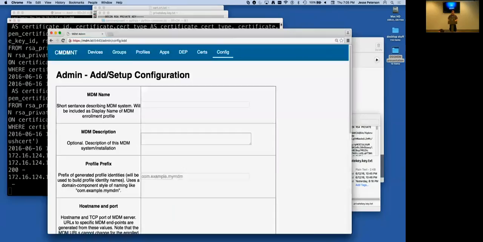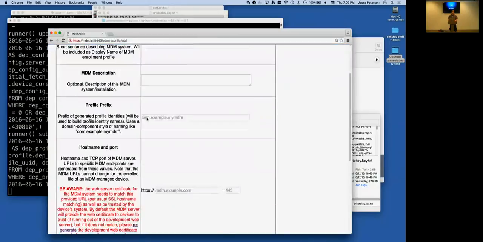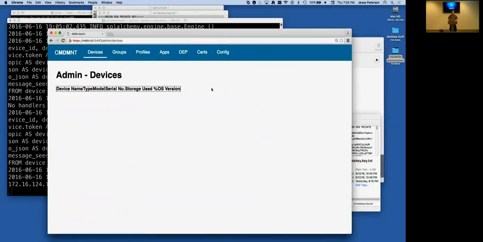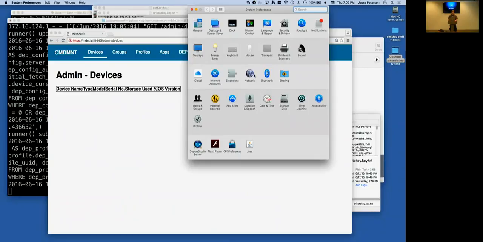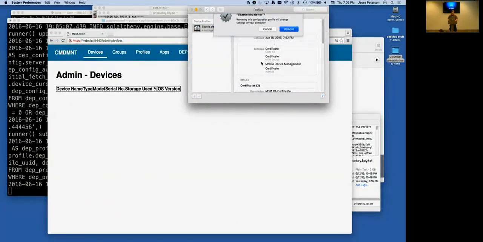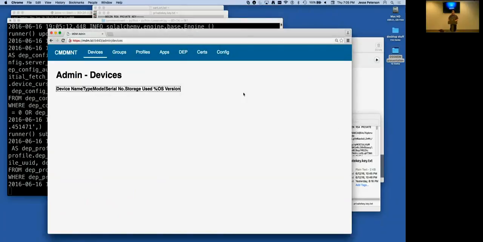Okay, so we're back here. All right. No devices. If I could remove that configuration profile, I would just retry the enrollment, but go figure, it's not working. That's a fun one. Anyone ever seen an OS 10 profile that you can't remove? Have to investigate that later.